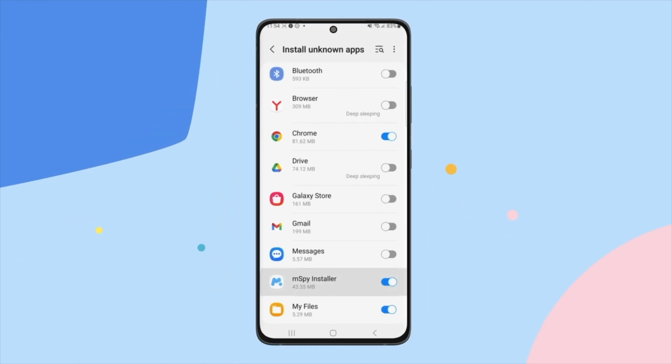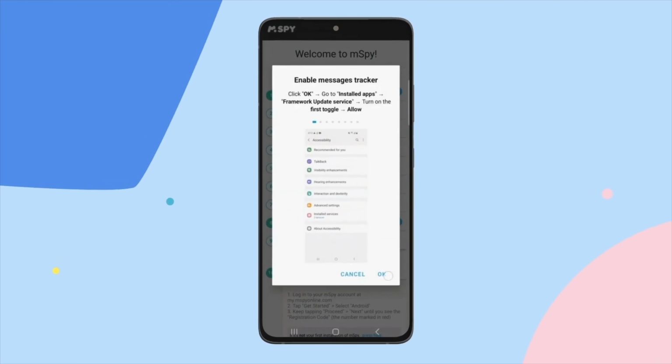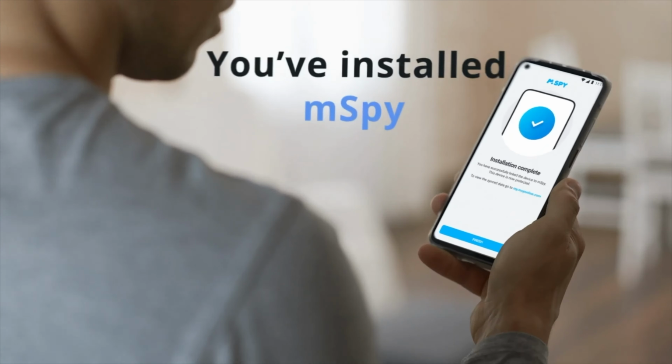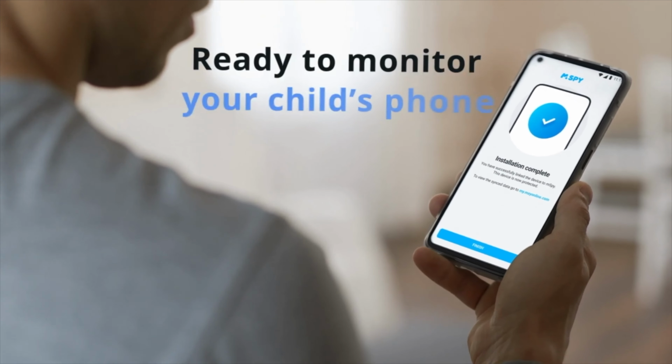Next is stealth mode. One of the biggest benefits of mSpy is that it runs on stealth mode. So once it's installed, it works silently in the background without showing up in the app list or sending notifications. This means your child will not know they are being monitored, which helps ensure honest digital behavior rather than them trying to hide things from you.